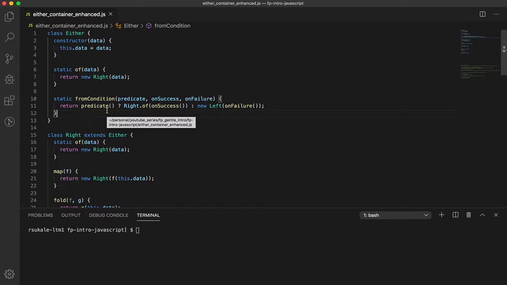In this episode, I'm going to talk about the either container, and we are going to build on what we learned in the previous episode. But this time, we're going to talk about how to wrap a try catch block inside of an either.